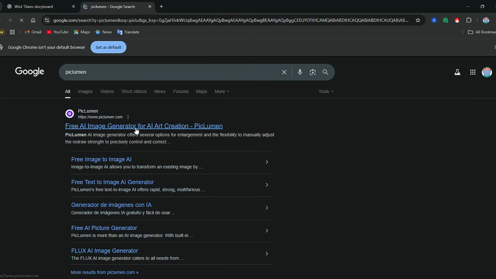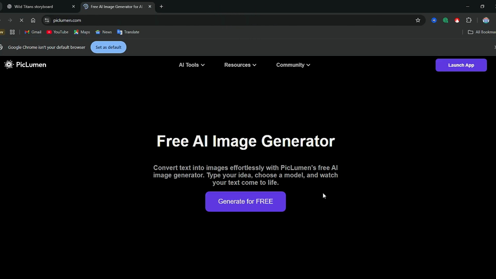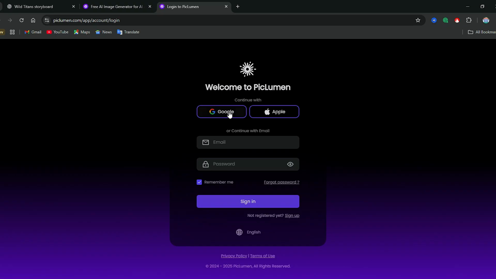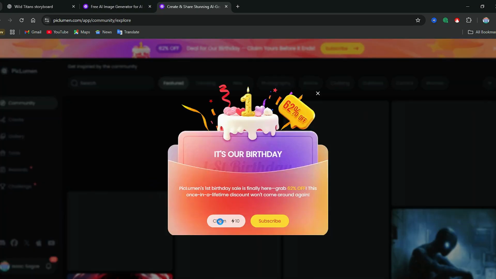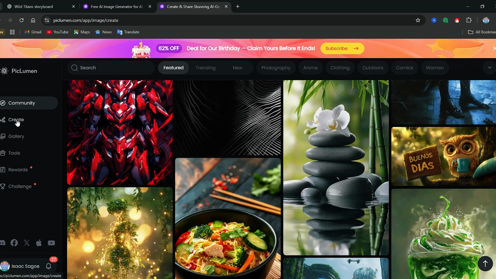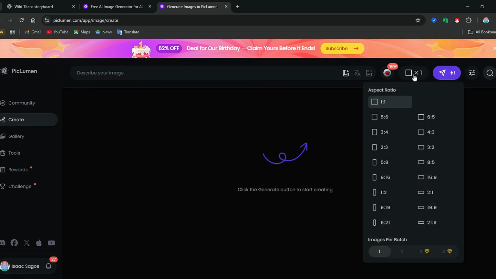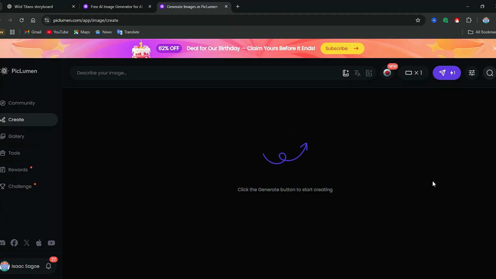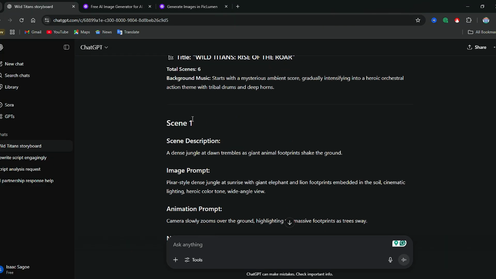Once the story is ready, it's time to create visuals that look like real movie scenes. For that, I'm using Picklerman. It's a free AI image tool that gives you cinematic, detailed images that feel like they're straight out of a Pixar or DreamWorks film. Head to the site, sign up for a free account, hit create, and set your image ratio to 16:9. Perfect for YouTube.